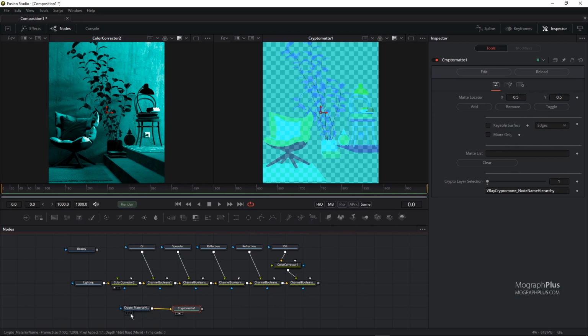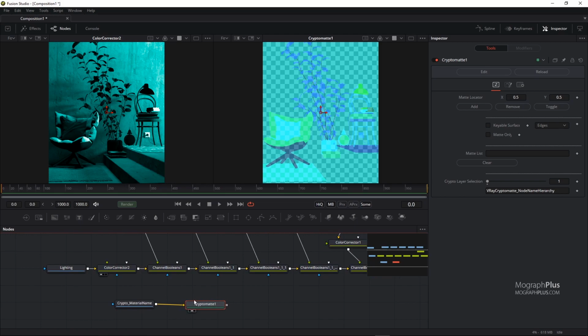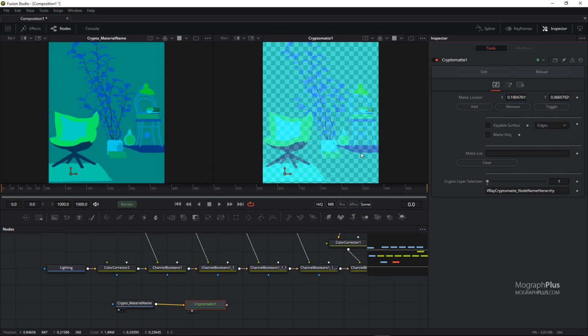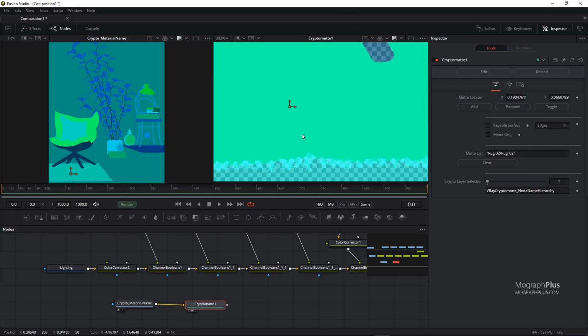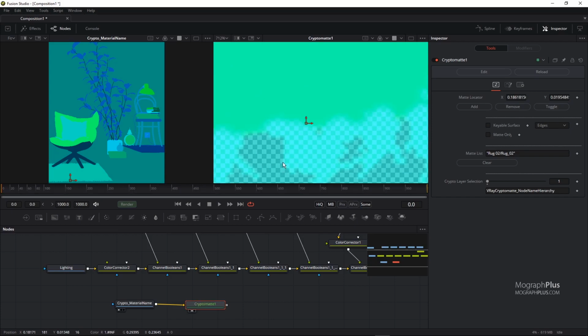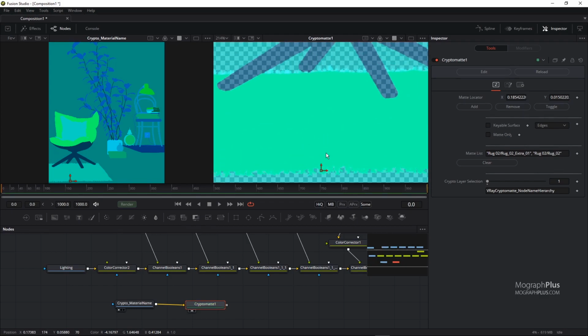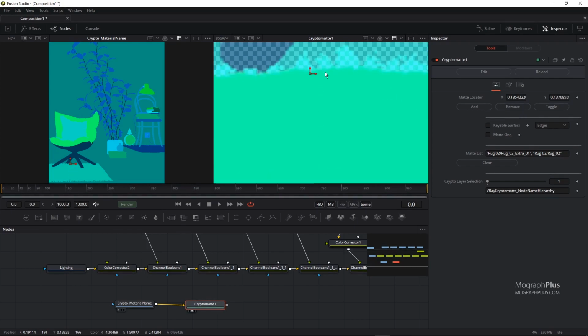Now, the node has this red handle, and to select the rock, we need to move this handle on top of the rock. Press this Add button, and now the rock has been added to this matte list here. If I hold Control and use my mouse wheel to zoom in, you can see the fringes of the rock are not selected yet, so move the handle over them and click on the Add button, and do that for both the upper and the lower fringes. Now we have properly selected the rock.